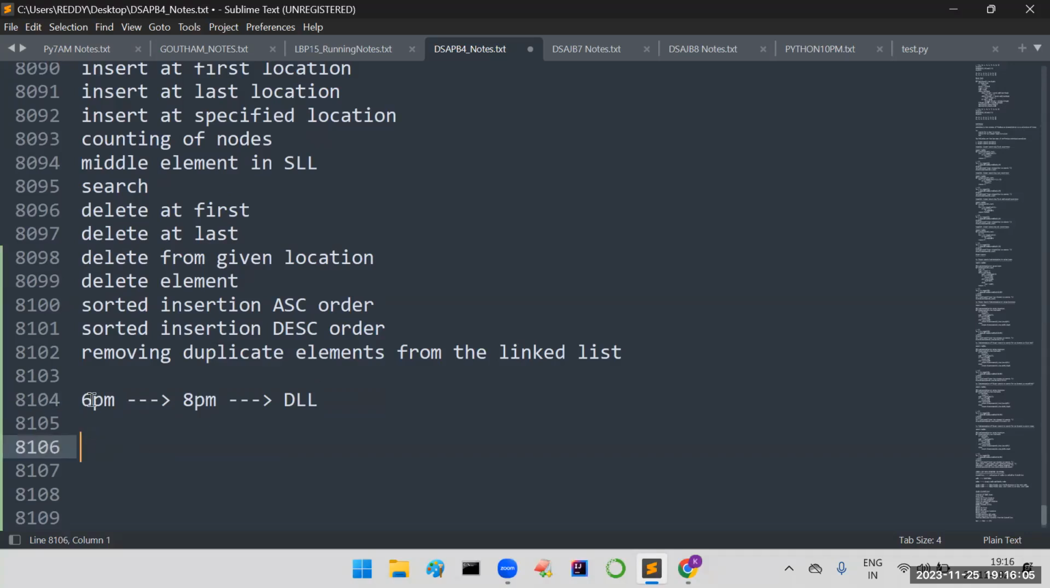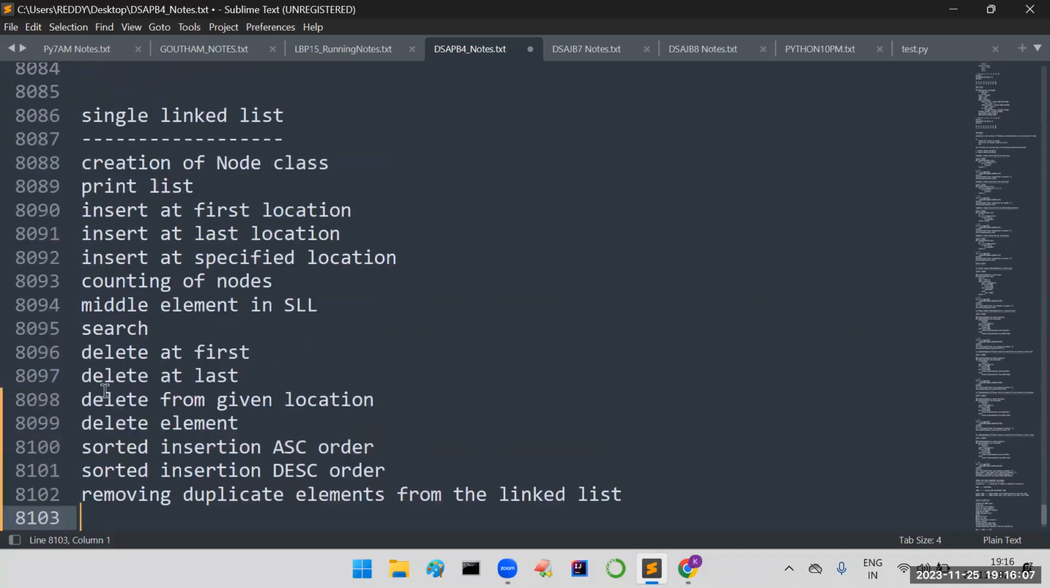I'm giving time for you to refer to these two classes, how we implemented single linked list. So two parts I covered. I request you to please refer to that, because only if you understand this single linked list can you understand double linked list. So please refer to these videos tomorrow.